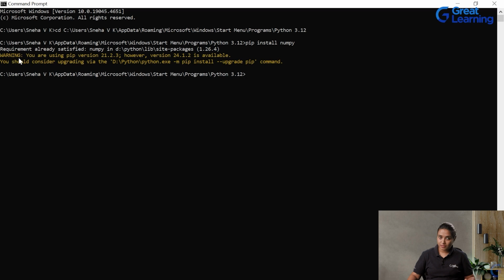And there is a warning message you could notice. If you want to upgrade the particular library which you are using, you can go for the version mentioned. I am currently using 21.2.3. It is suggesting an upgrade to 24.1.2. The command for the same is also mentioned here. You can use that command. We have now installed NumPy, which was already existing, and it gave the message.